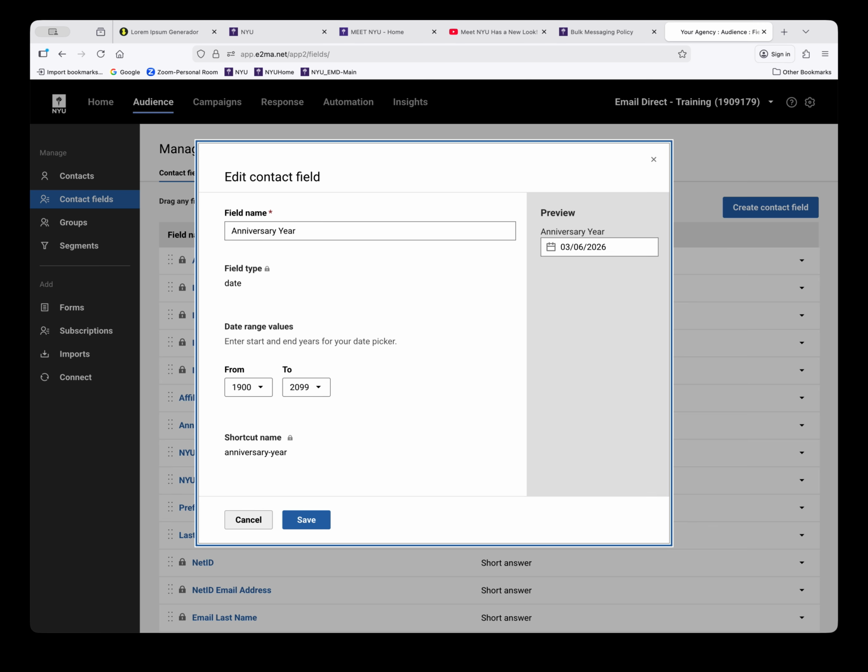The shortcut name is how Emma identifies the field at a code level. When a field is created, the name that you enter is used to generate the shortcut name. Due to the nature of shortcut names, each field's shortcut name must be unique. And there is a preview shown on the right side. Should you want to make any edits, do so where possible and then select the Save button. If you need to make a change to a field that is locked, you will need to archive it and then recreate a new one. Else, simply select Cancel button. Let's select Cancel.